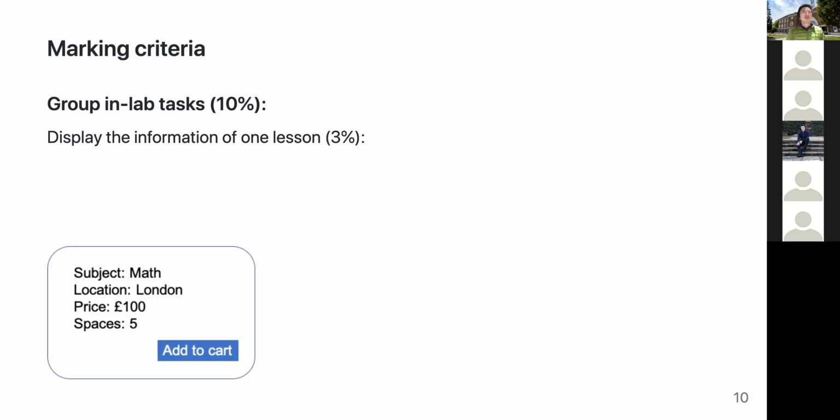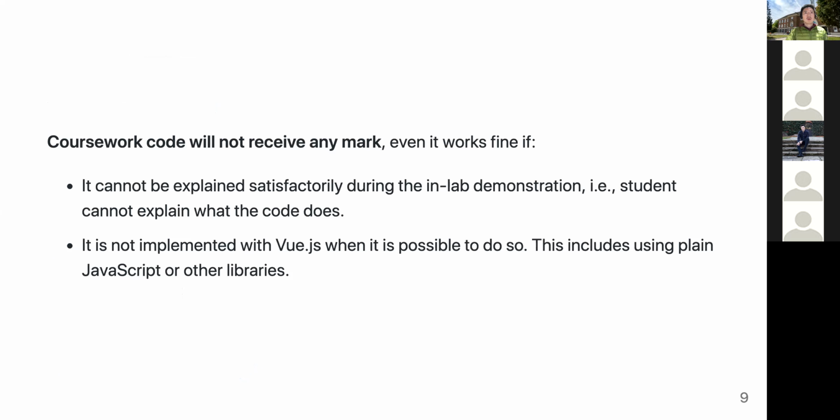Okay. Now I'm going to talk about the marking criteria, and the first one is about the group task. Sorry, this you do in the lab. So I think I already mentioned this. It must be done basically using Vue.